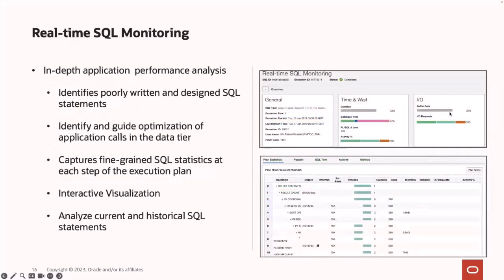So this is, again, within Performance Hub, where we have this application, which is real-time SQL monitoring. It allows in-depth application performance analysis. We can get data around a single SQL, the metadata around that, how the SQL has been behaving over the selected period, what plans it has used, how many plans it has used, what the last refresh cycle was, and so on. And then you can also get some performance metrics around time and wait time and IO buffer gets.